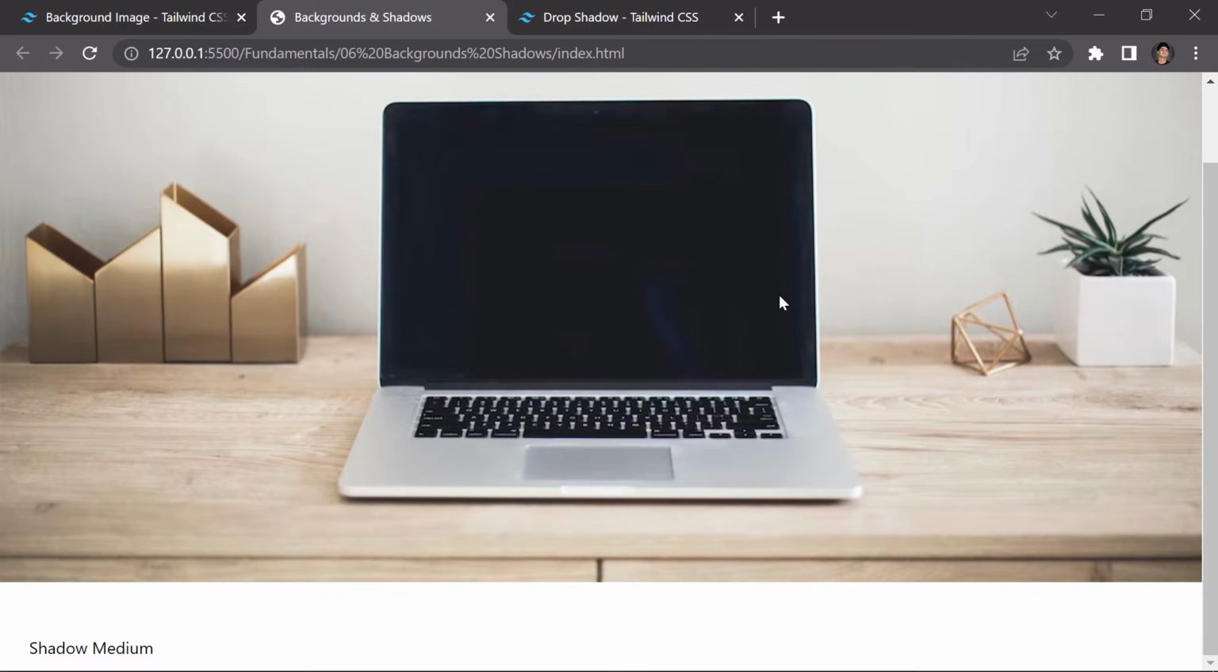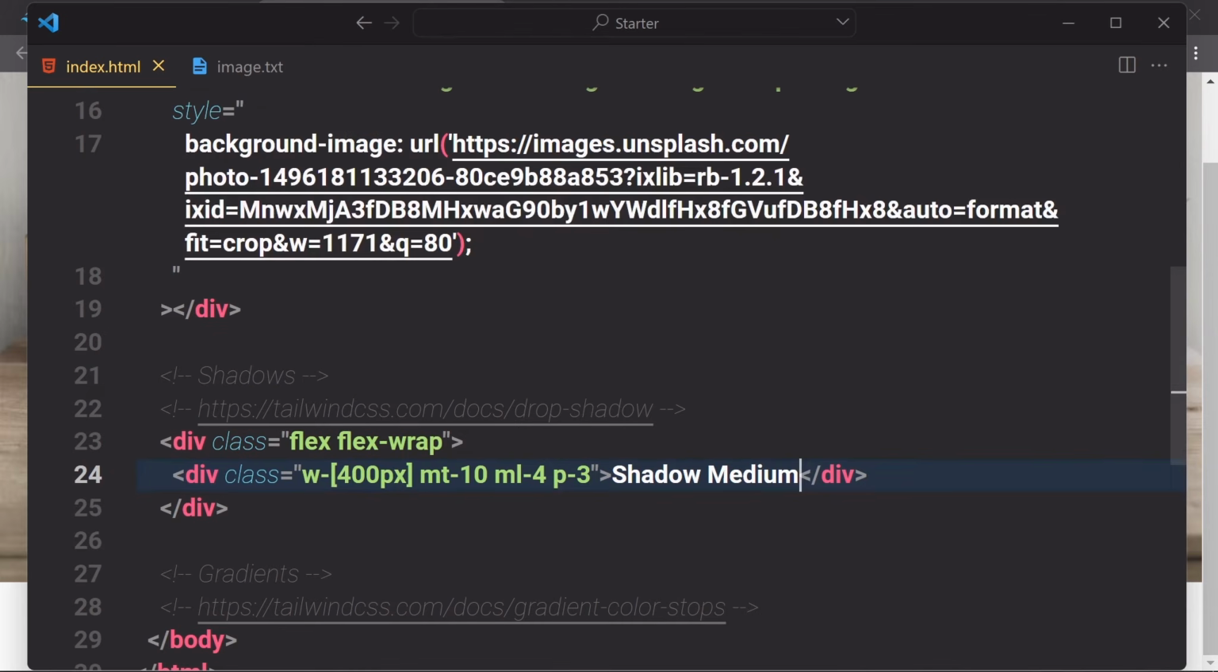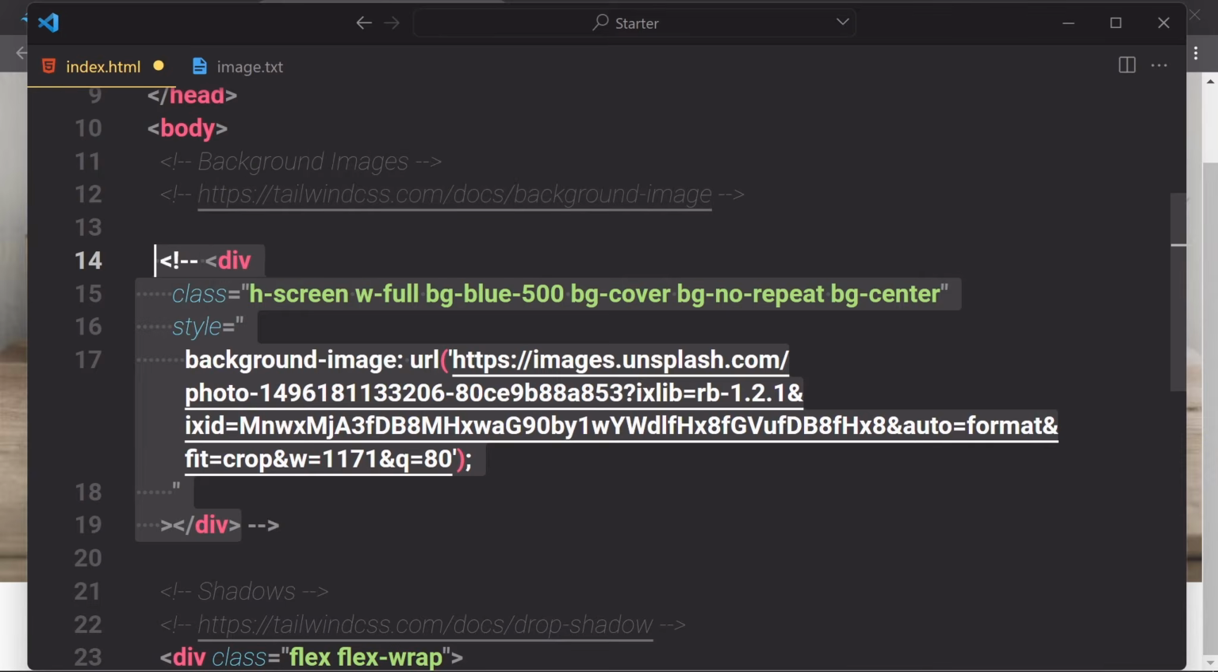Now if you save that, I guess we cannot see that, so let me comment this line out. First of all, let me comment it out, save it, and now here you can see this is how it looks.